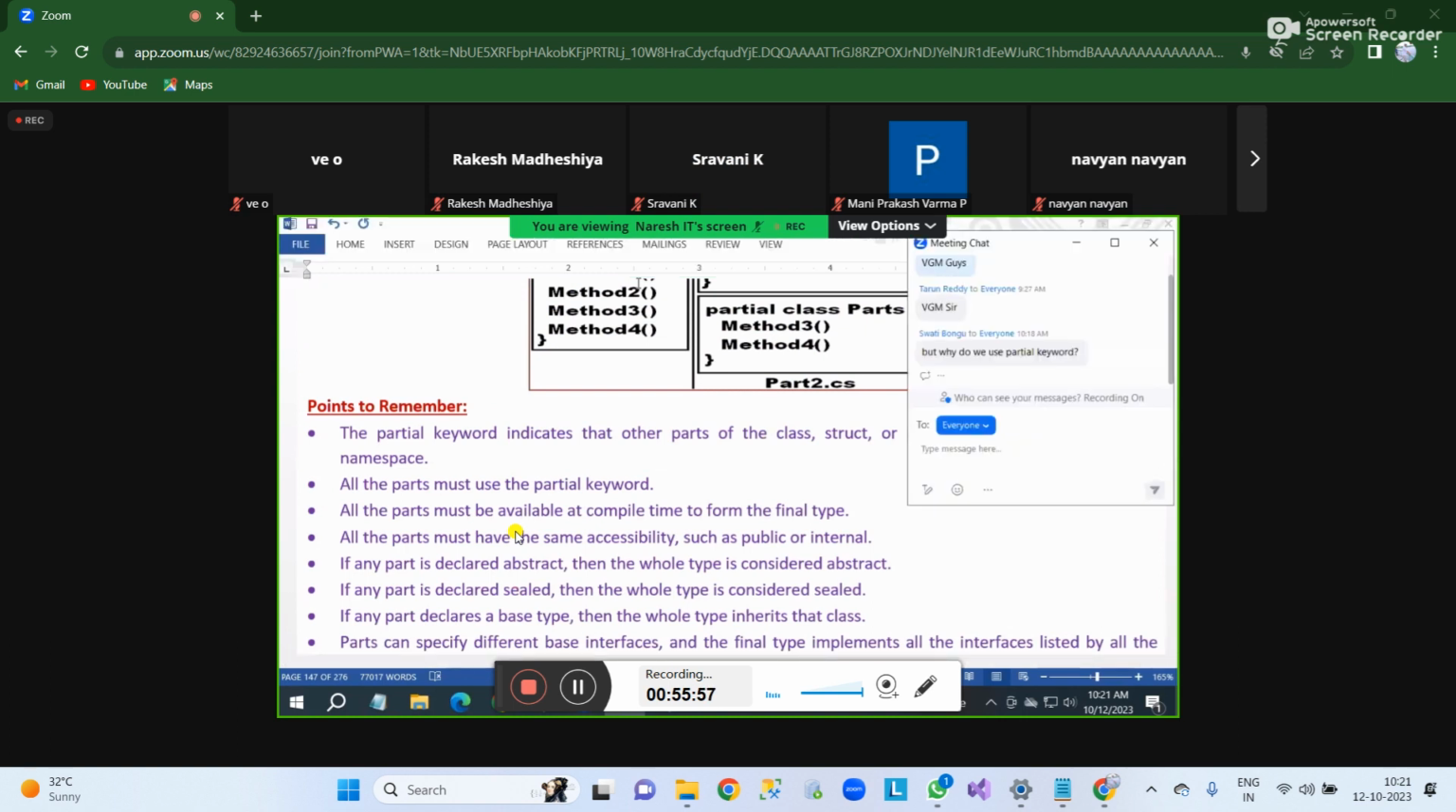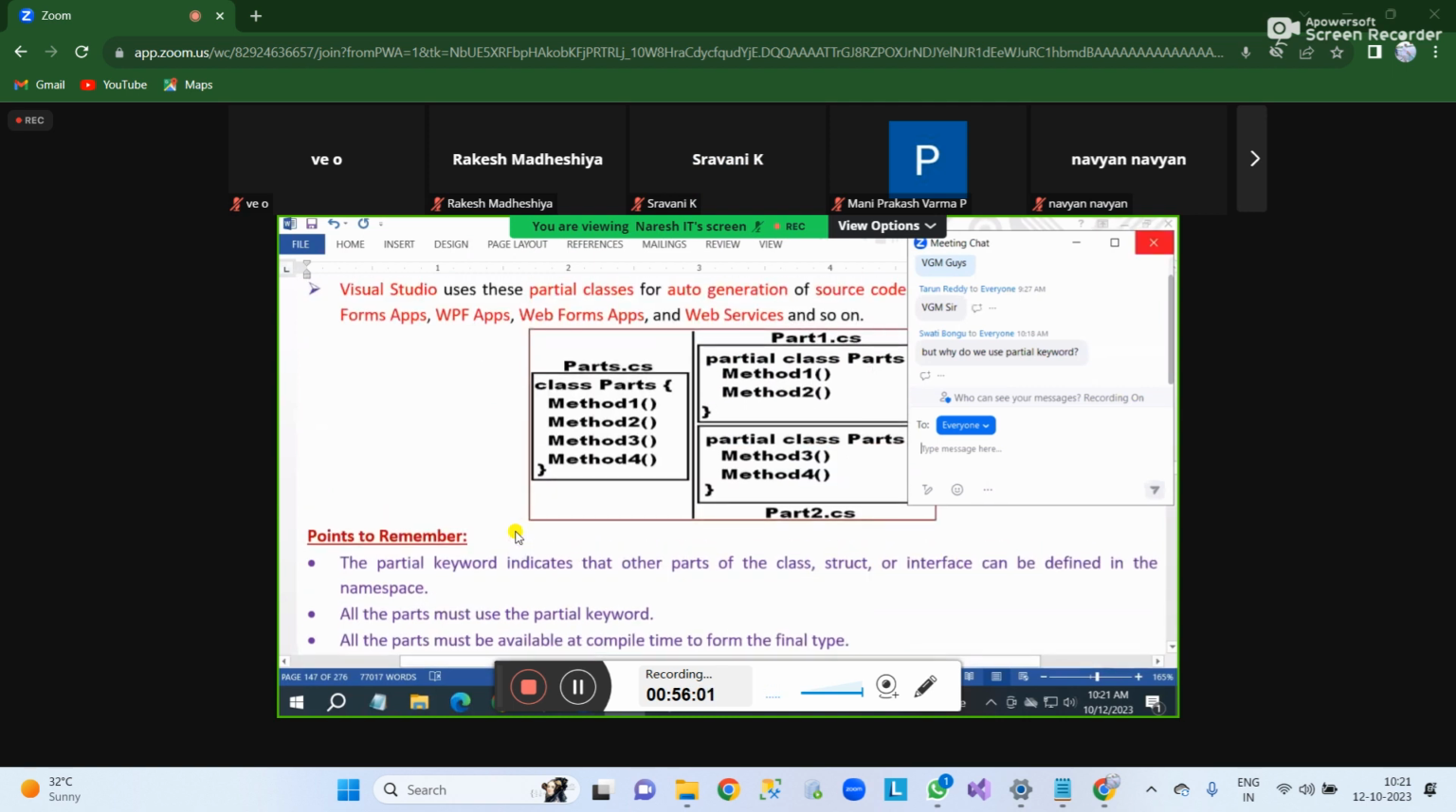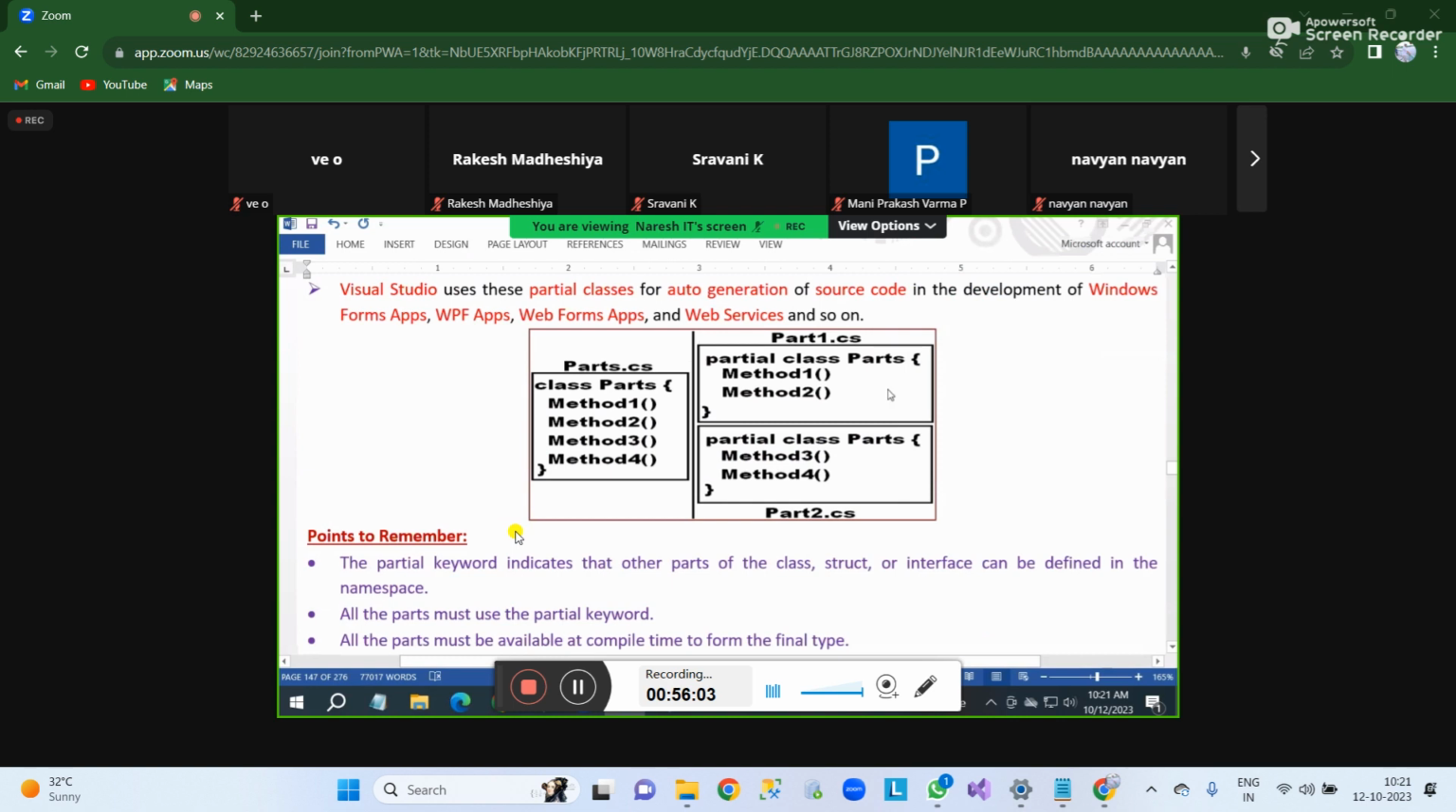But why do we use the partial keyword? To tell that both are one and the same. If we don't use the partial keyword, it throws an error. What error? Already we have a class called Parts, and you cannot define another class called Parts now, because in a project I cannot have two classes with the same name. I need to define them with separate names.